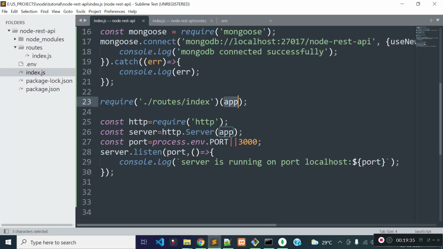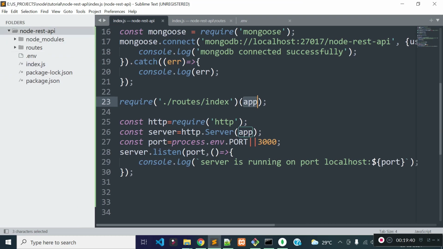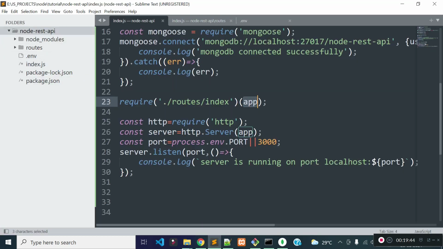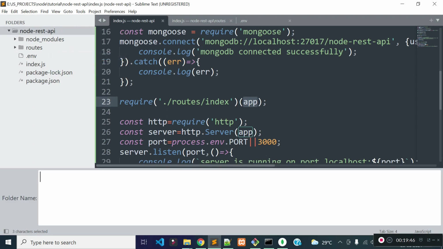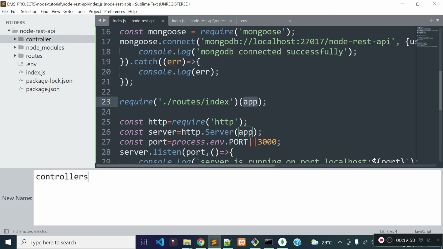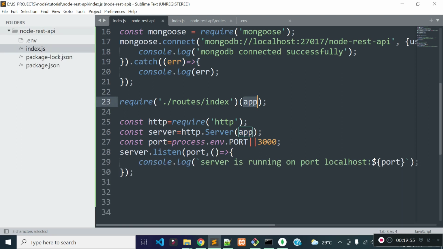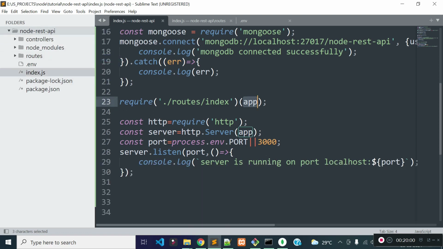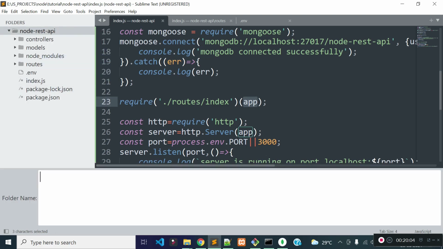Now I'll create some folders inside our project folder. I'll create a folder called controllers, where we'll create all the controllers. So this will be controllers, not controller. And let's create a folder called models, and let's create a public folder here also, where we'll store our public images.